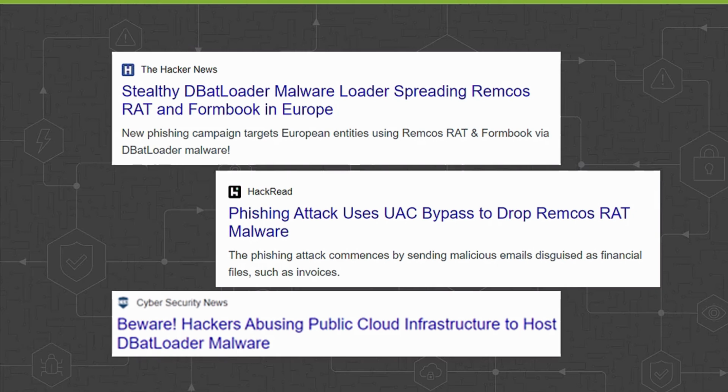Some of the RATs loaded by DBatLoader malware include Remcos RAT and Netwire RAT. In this particular attack, you will see DBatLoader malware download the Remcos RAT. Additionally, the threat actors behind this campaign were found to be abusing the public cloud infrastructure. DBatLoader malware currently targets European companies. It uses phishing emails to lure its victims.